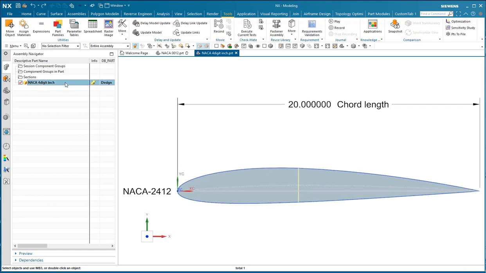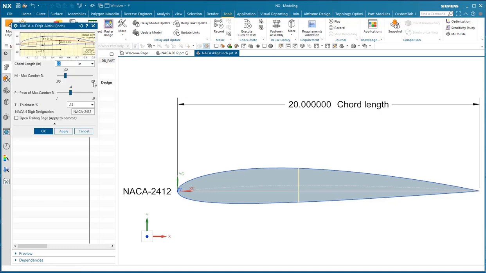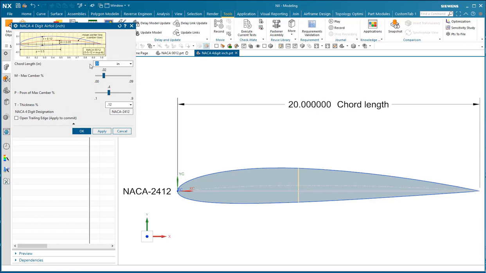So this file is the NACA 4-digit inch file. Here in the assembly navigator, this symbol tells me it's a product template. If you right click, edit reusable component, you get this nice little UI. The chord length can be anything. So 20.12345, it doesn't matter. I'm just gonna make it a nice round number of 20.